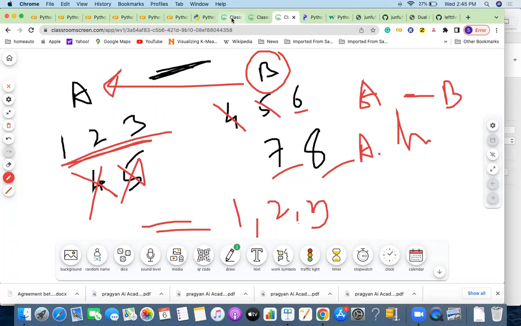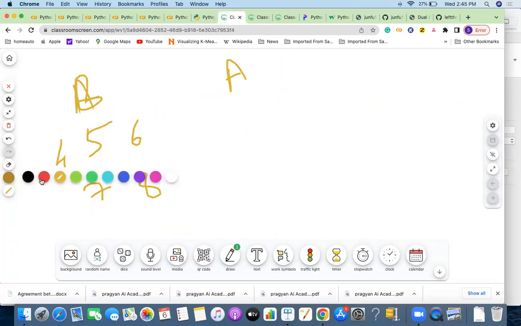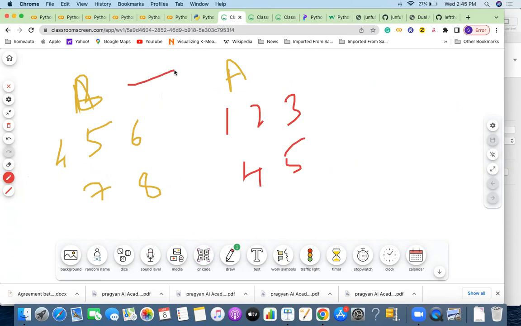1, 2, 3, 4, 5. So A has the values 1, 2, 3, 4, and 5. When I say B minus A, first I will be checking the elements of A. So 1: is 1 there in B? No, I'm not doing anything.